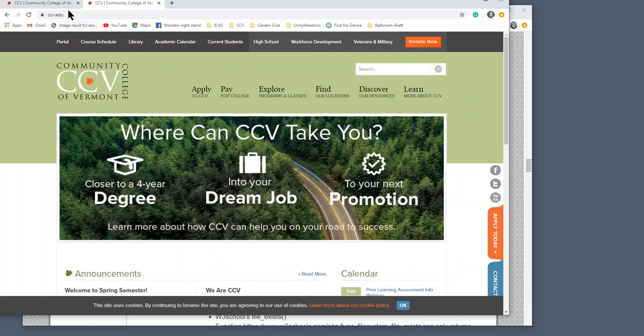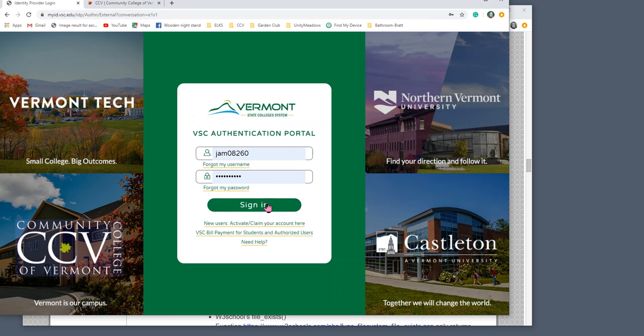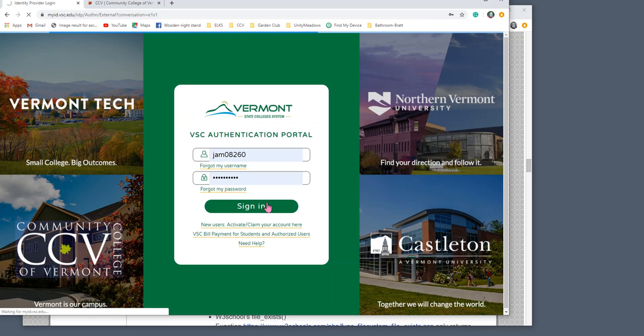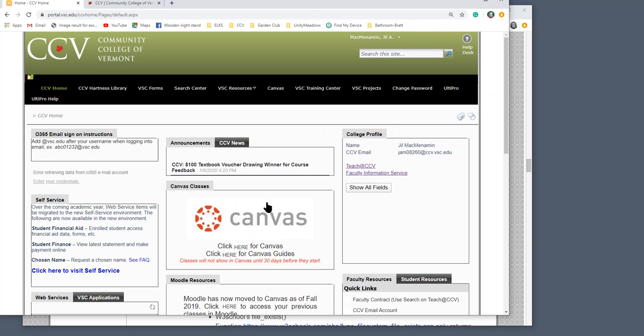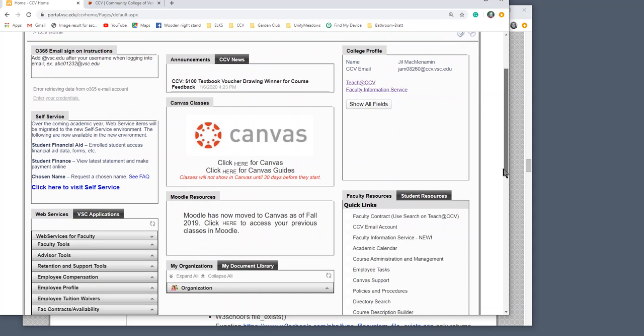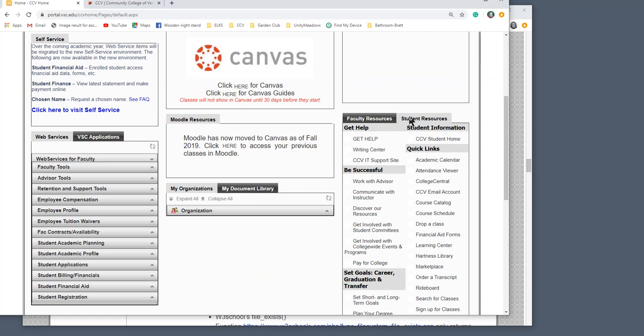So here we are at CCV, and when we log in, we log into the portal. So you log in with your official CCV login and super secret password, and it brings you to the portal page. The portal page has links. So we have faculty resources, and we also have student resources. You might not see the faculty resources, but I can see them both. And when we look at the student resources, we can go right here to the Hartness Library.